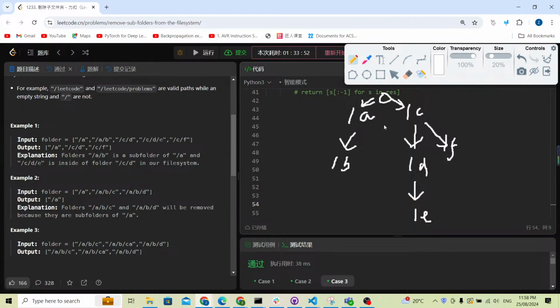So after building the trie, the next step is that we're going to start from the root node, and we can use a DFS.